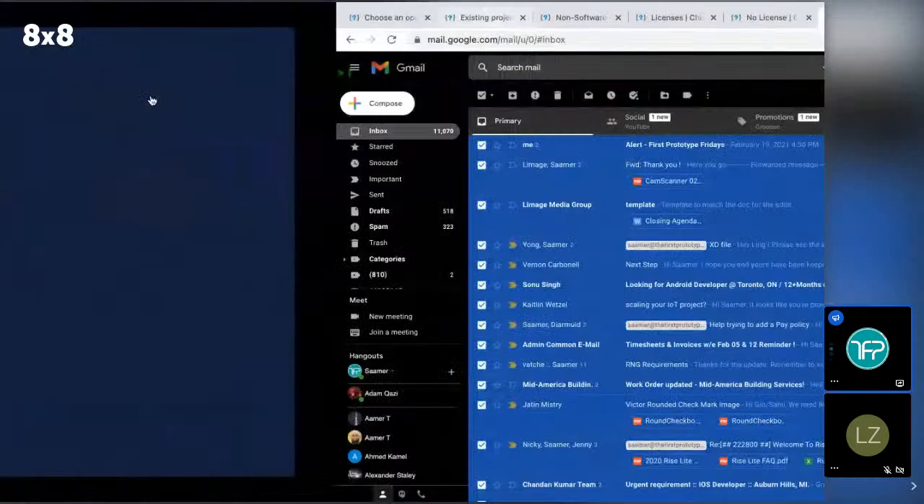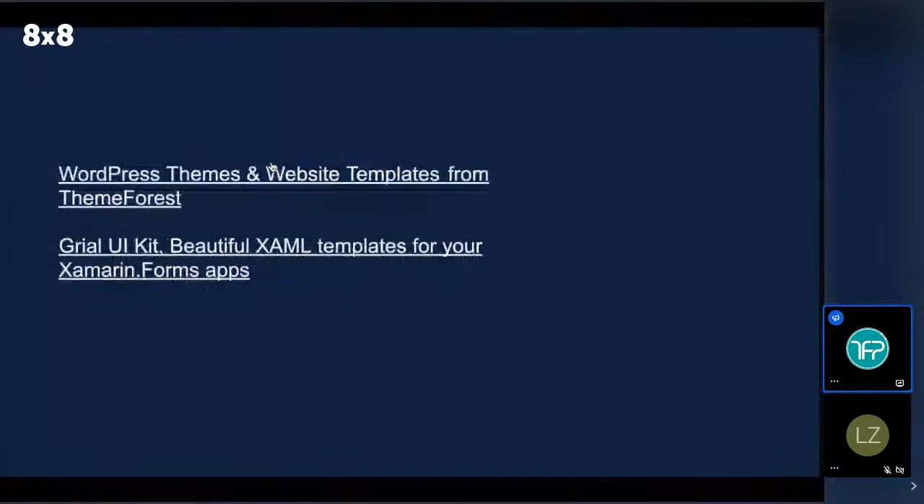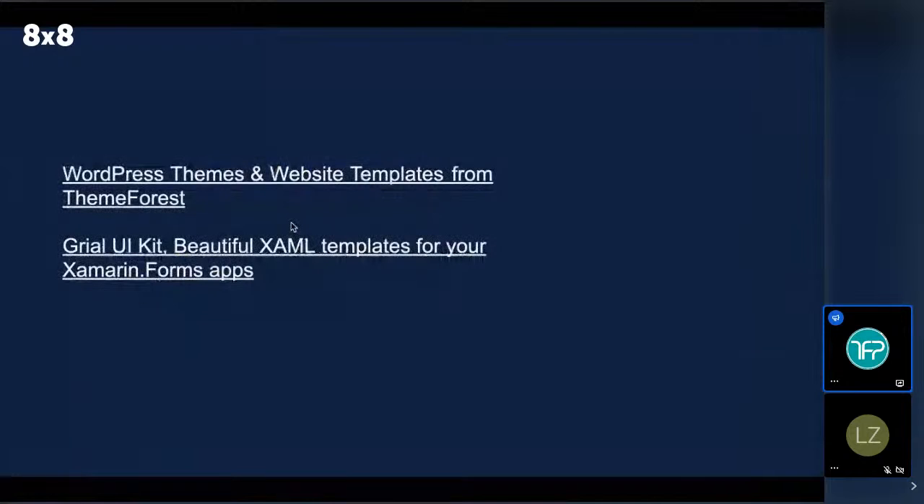So yeah, that is mostly mobile solutions and cloud solutions. You can buy these templates, and we'll talk a little bit later as well on other stuff that you can do, because I know GrileKit is paid, but there are ways of getting free templates as well.